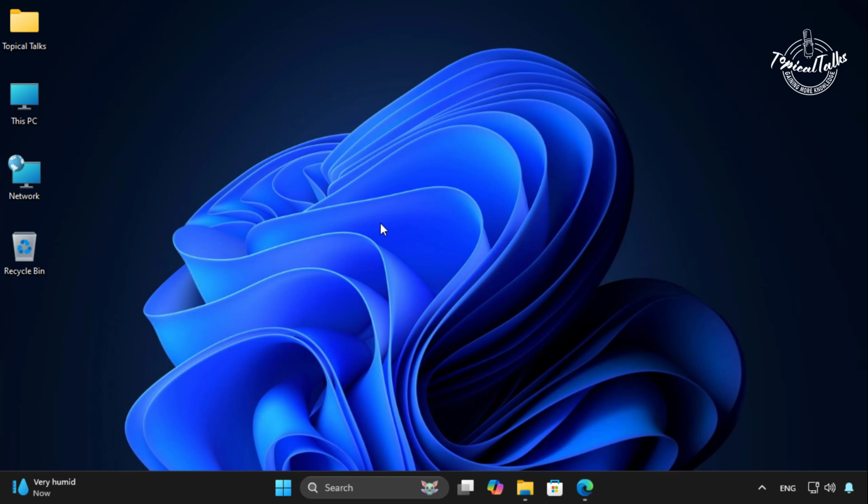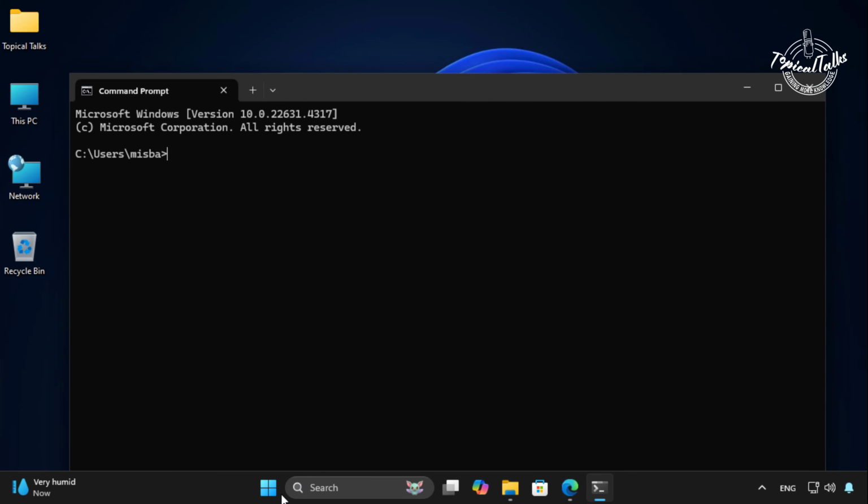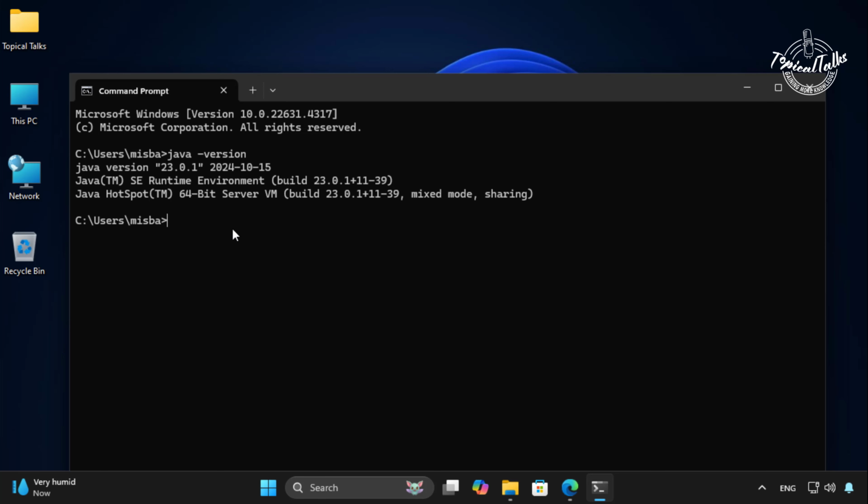Now let's check it. Open the command prompt again. Type java space minus version and press enter. You should now see the version information for the newly installed Java. And that's how you can install the latest Java on Windows 11.